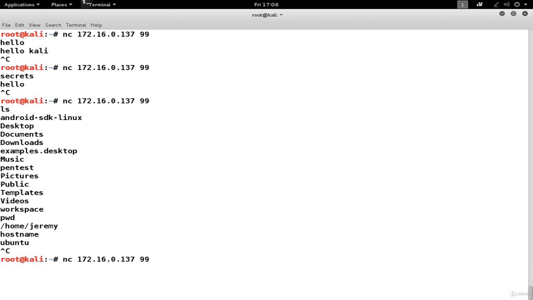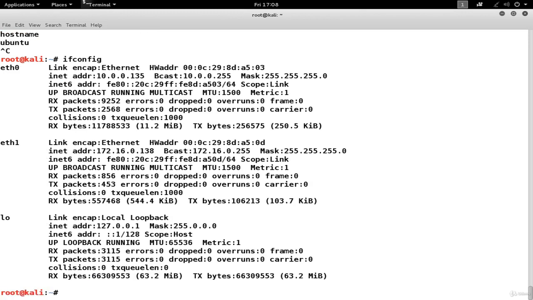we would set up to listen on our side. So let's see what our IP address is, and it's 138. So we're going to listen for a connection coming from Ubuntu, and we'll choose port 99 again.